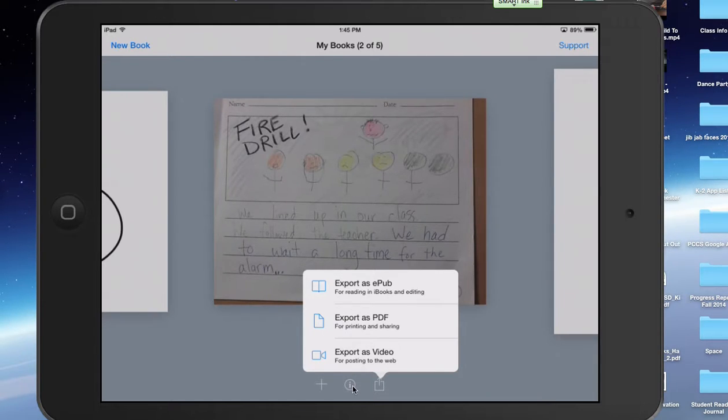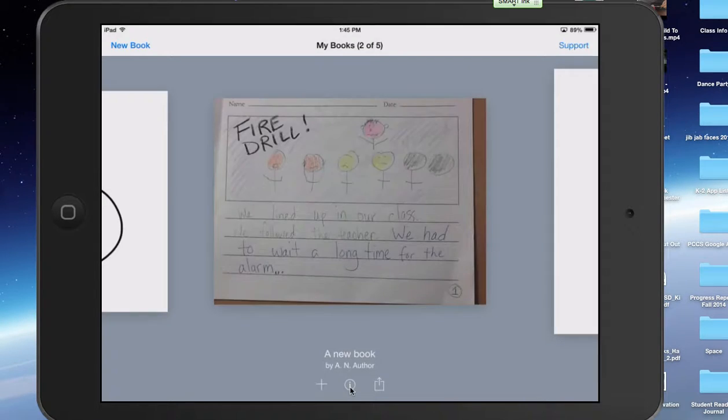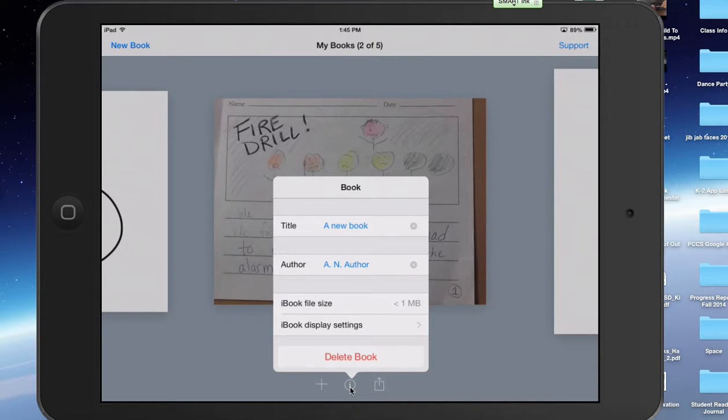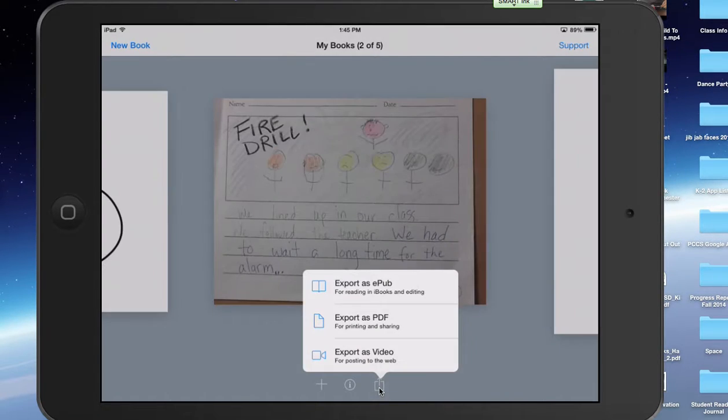Also, one thing is the I button. That's one thing to do in here before you send it. You want to probably title it and put an author. Otherwise, when you send it, all of them will be called a new book by an author, and that gets a little crazy.